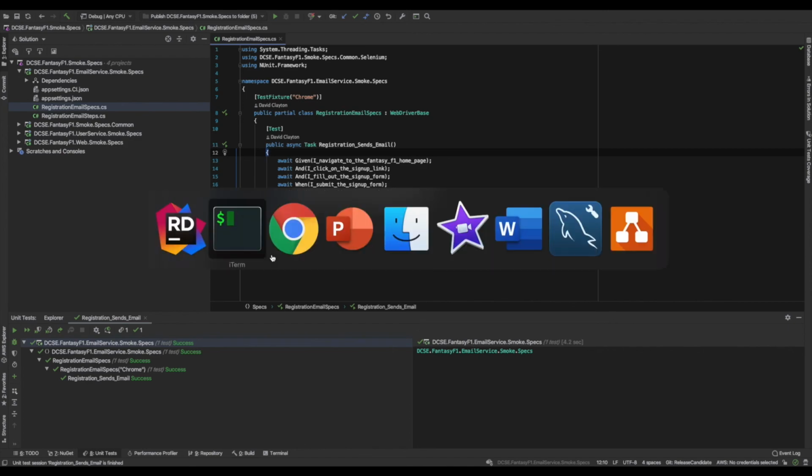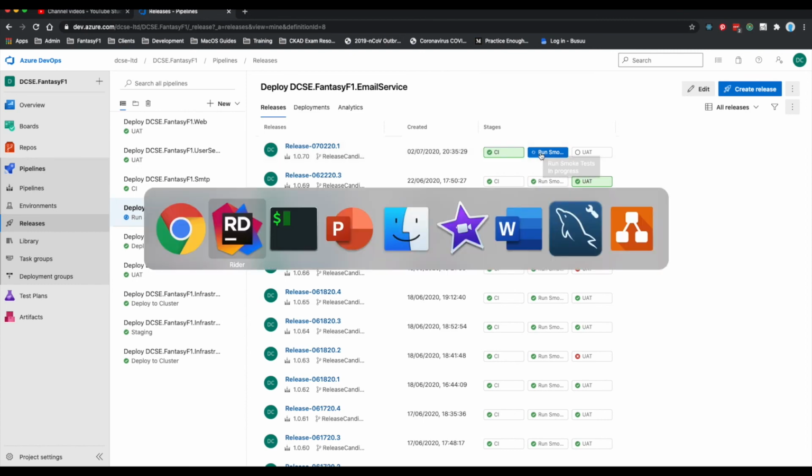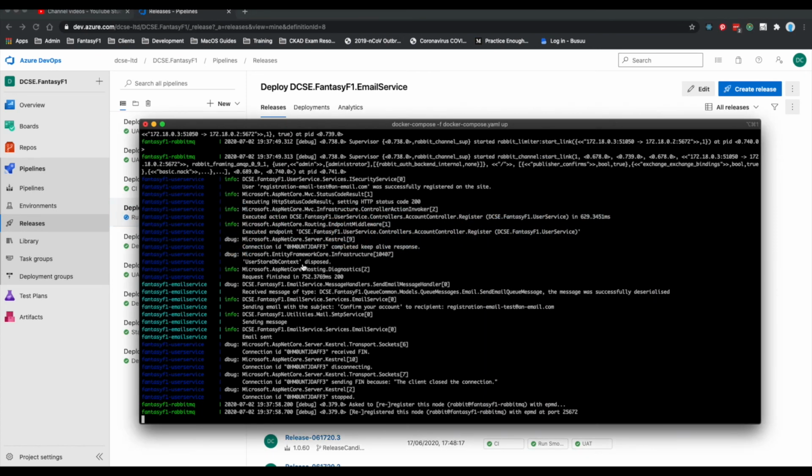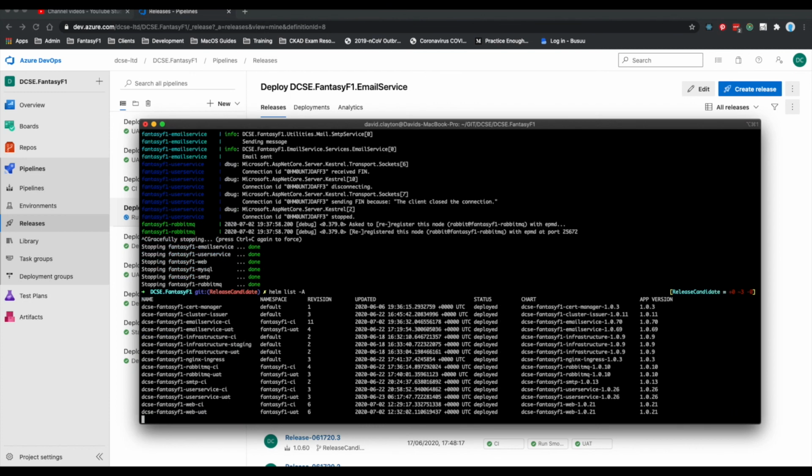So that should be what's happening on the CI environment. In fact, CI is now deployed and those smoke tests are now actually running. So let's just confirm that with Helm. If I just stop all of this again. Cool, so if we look at Helm, we should see 1070 for the email service on CI. So there we go, nicely automatically deployed into the CI environment.